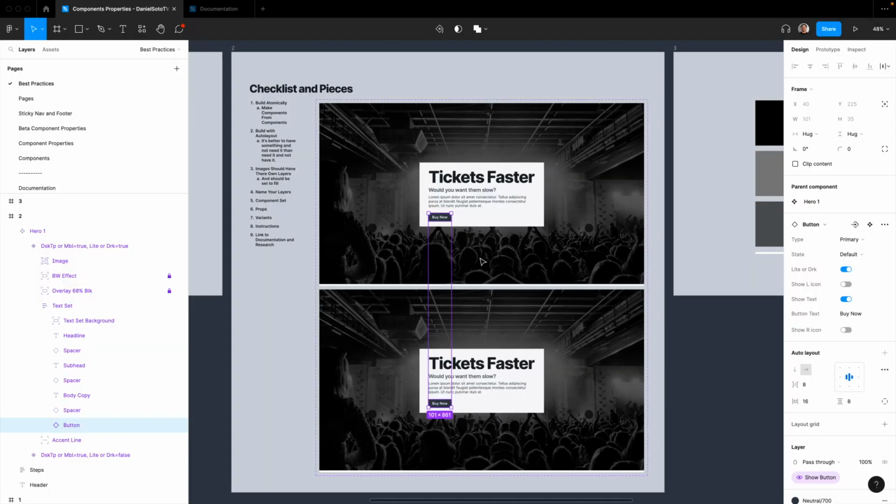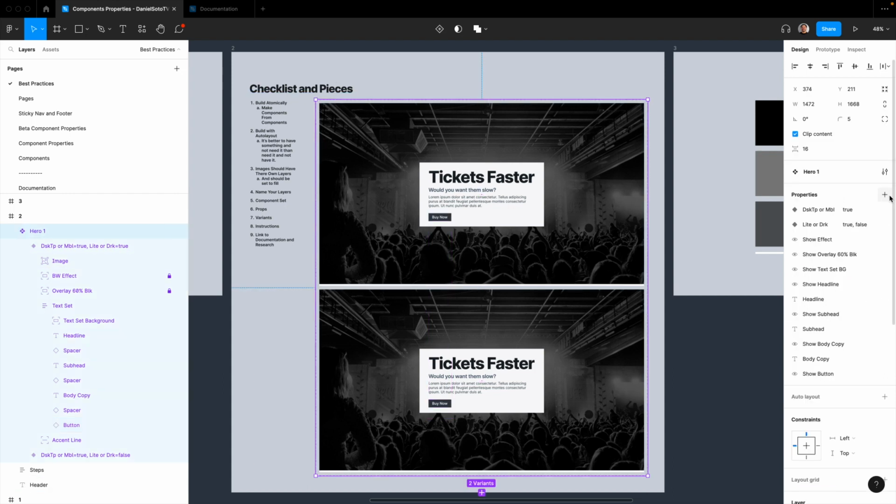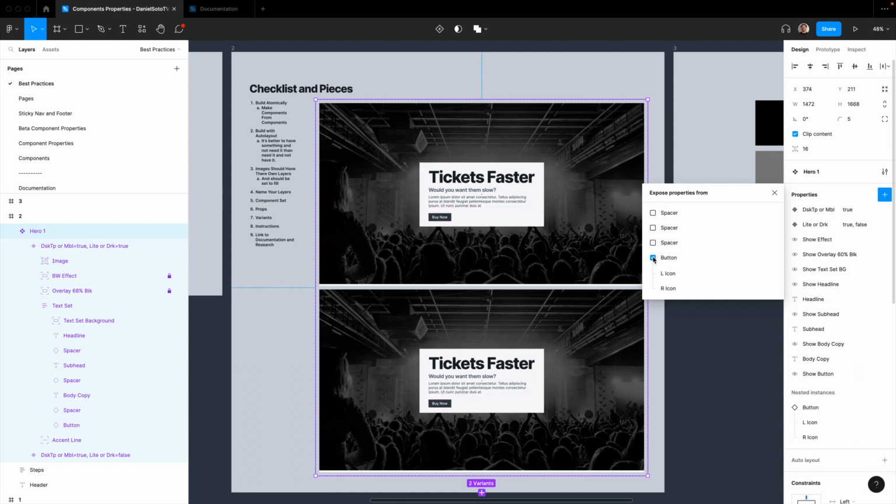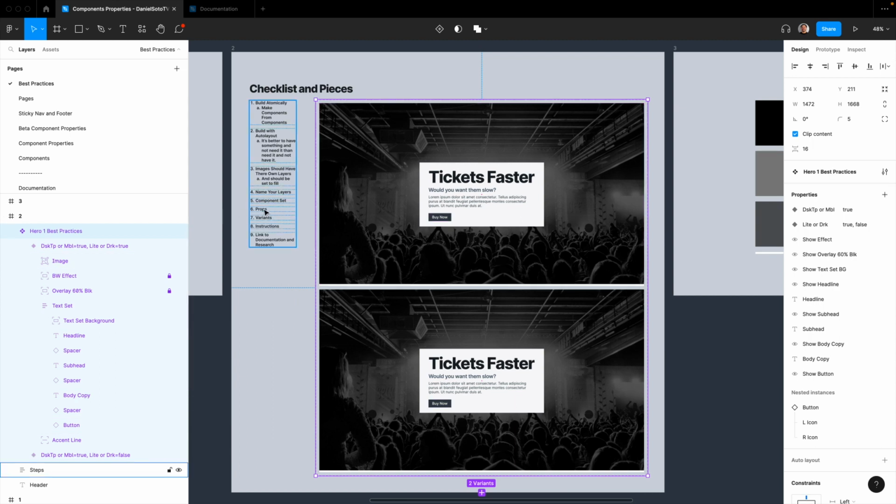All right, I'm gonna come out of super speed mode real quick to explain something about the button. So the button is a nested instance. So to the right of properties, I'm gonna hit the plus button and I'm gonna hit nested instances. So I don't need to show any properties of my spacer. I'm not gonna be playing around with them that much, but what I will be playing around with is the button. So I'm gonna select that. And as you can see now, you can turn on and off the left and right icon, and you should be able to change the text, but we'll look at that when we look at an instance of this. So we're gonna keep on moving down.